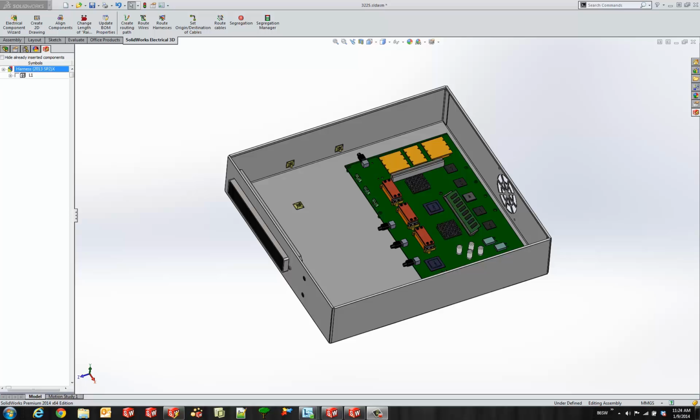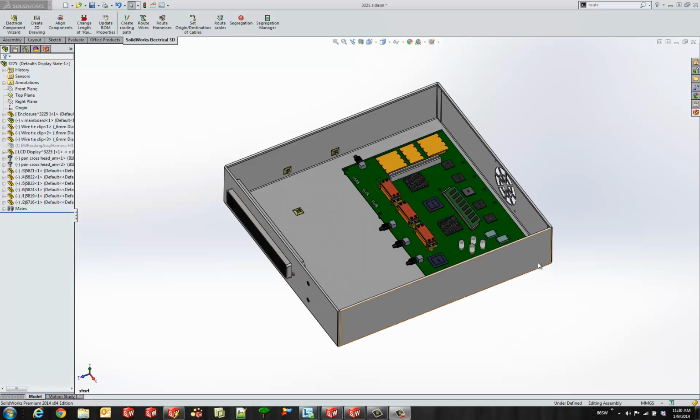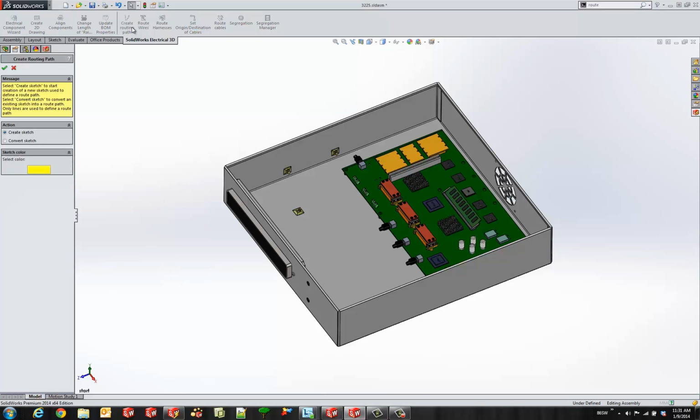And today's quick tips video is going to cover some tricks when creating a routing path for SOLIDWORKS Electrical 3D. So we have our electric box here and we're going to route a harness through these clips and all the way to these connectors over here. But first what we need to do is create a routing path so the harness knows where to go in our assembly. So what I'm going to do first is come up here and create our routing path.